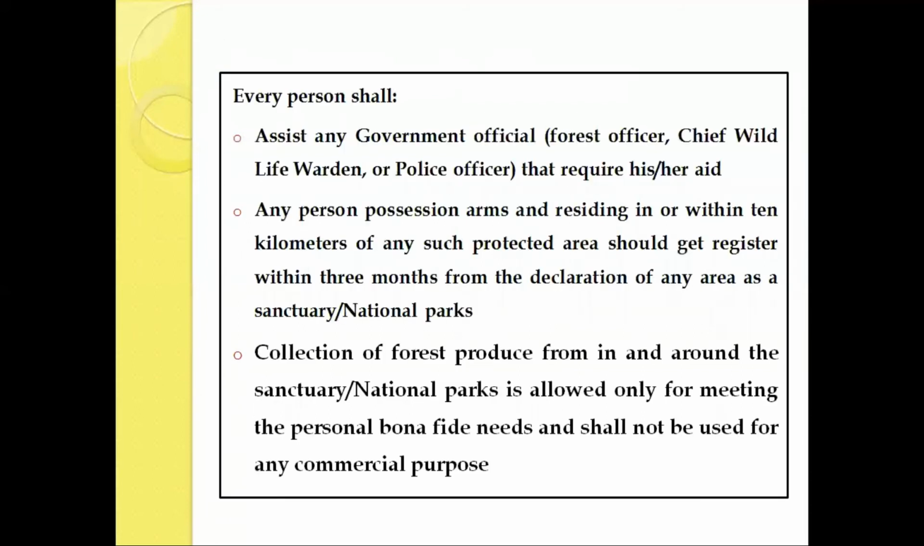A person will also assist government officials such as the forest officer, chief wildlife warden, or the police officer that require his or her aid. Any person possessing arms and residing in or within a 10 kilometer radius of any such protected area should register himself within 3 months from the declaration of any area as a sanctuary or a national park.